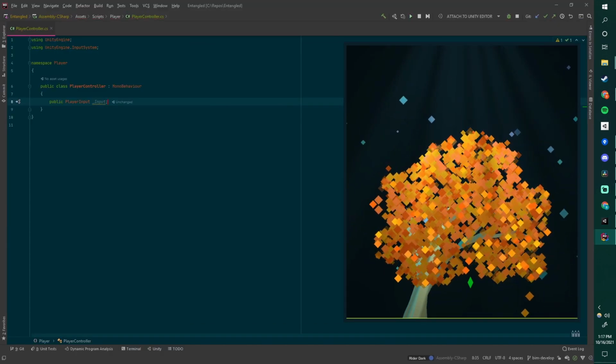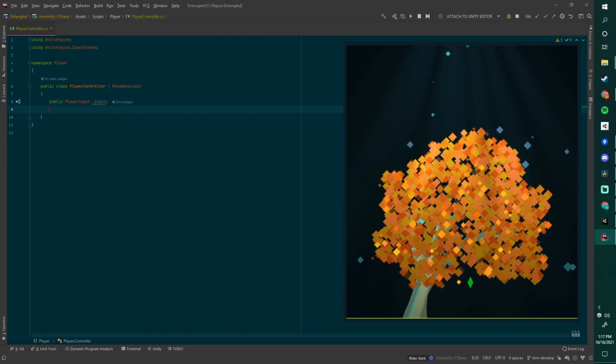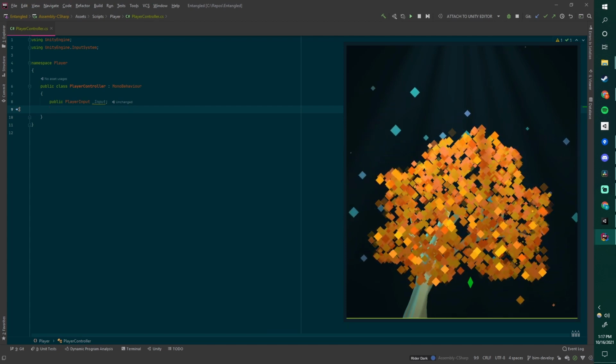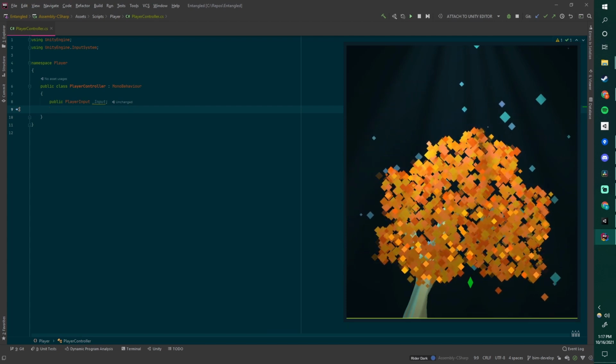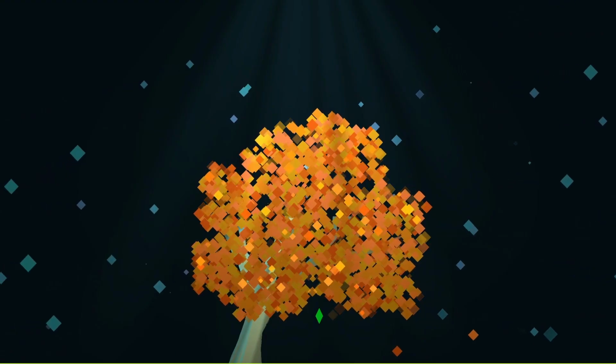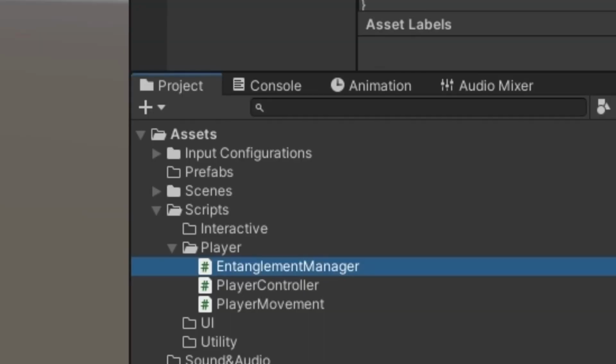For this first script, we're going to need a reference to the player input provided by the new Unity input system. Then we're also going to need a reference to a non-existent player movement class and non-existent entanglement manager class. So let's go ahead and make those classes real so my IDE doesn't yell at me. If you're interested, the IDE I use is JetBrains Rider. No, I do not pay for it. I was a student. Perfect.